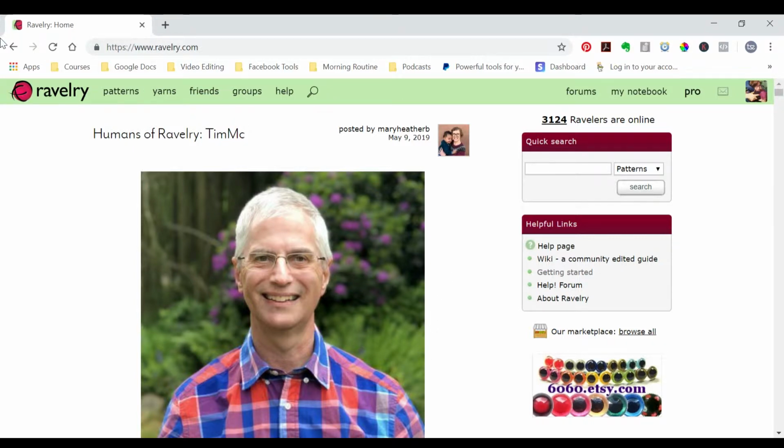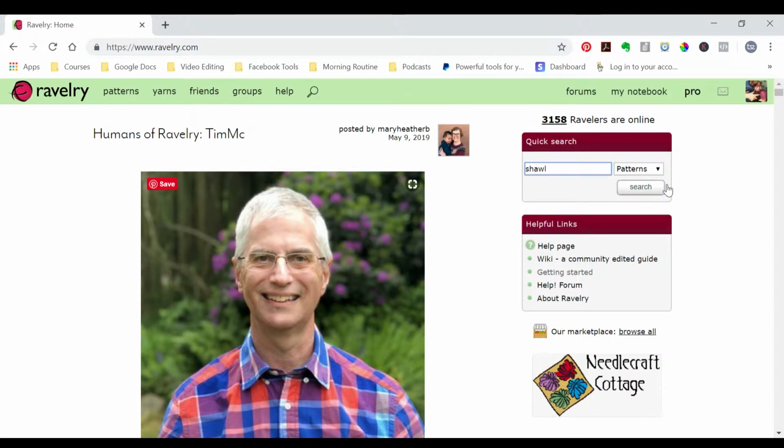And today I wanted to talk to you about how to search for patterns on Ravelry. Now on the main page when you first log in, there's this little quick search bar over here that you can type in and search straight from there.